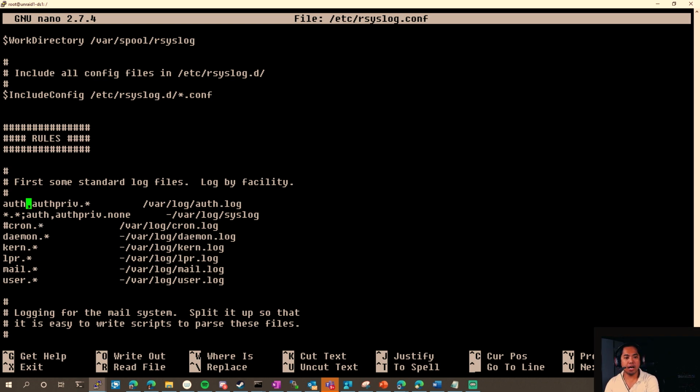So we want auth priv to go here. We want cron to go here, daemon logs, kernel logs, lpr, mail, user logs. Here's another thing to notice. Star.star is going to /var/log/syslog. So it's being stored in 2 different locations. It'll first hit this one because it's star.star and store it in var syslog, and then for user, it'll also store it here. So it's going to store it in 2 different locations, unless you have an indicator that says, I want you to stop after this.